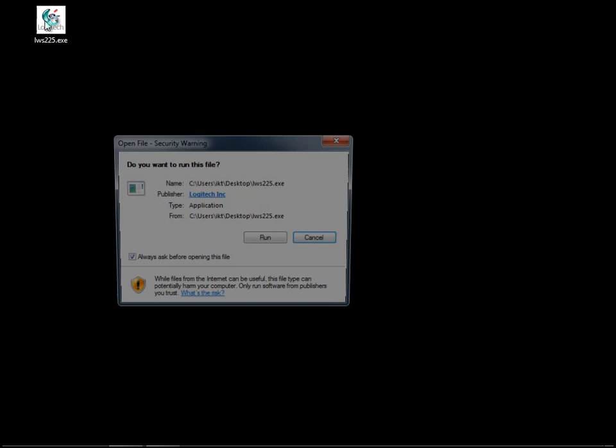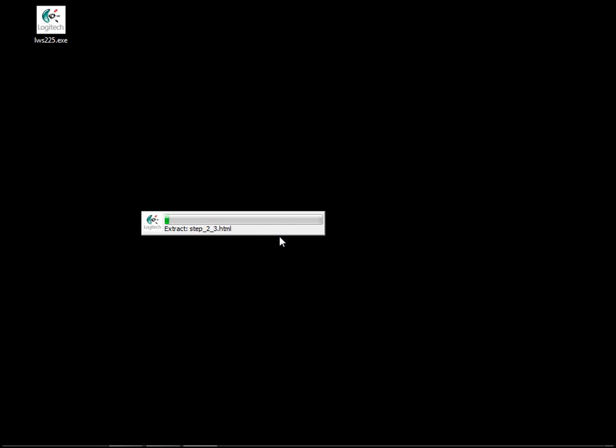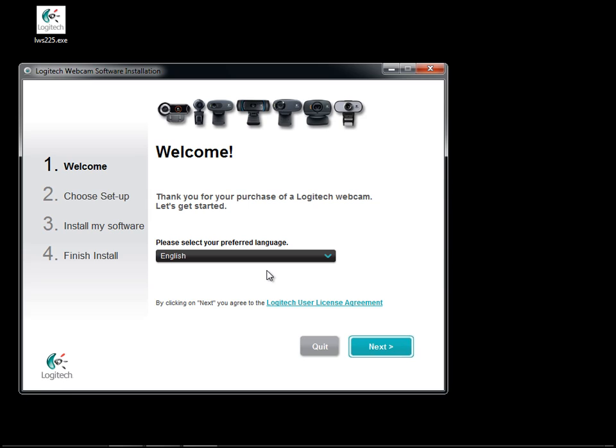When the download is complete, I look up the file on my computer and then I double click on it. Then I choose run and the installation wizard will start. Select the correct language and then click on next.